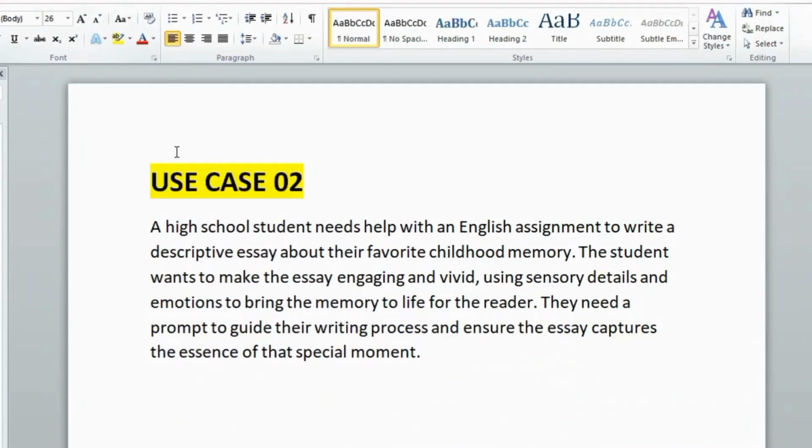We'll guide you on how to make your readers feel like they are experiencing that moment right alongside you, capturing all the little details that make it special.